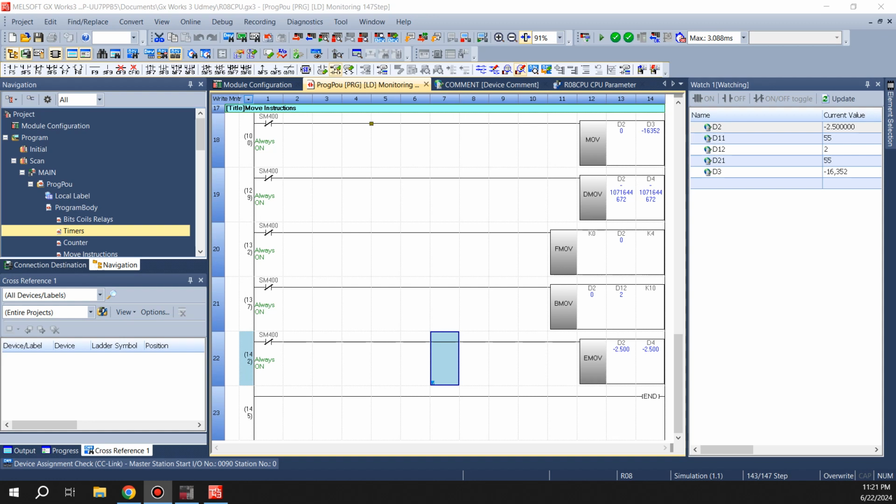Hi everyone. So in this lecture, we'll go over the comparison instructions and I'll go over the most basic ones, which are equal to, greater than, less than, and greater or less than. There are two different kinds. There is one where you would use an integer or double integer, and then there would be E, which would be real type comparisons.